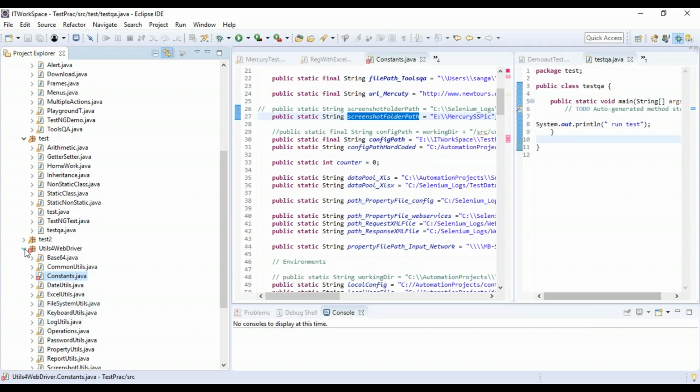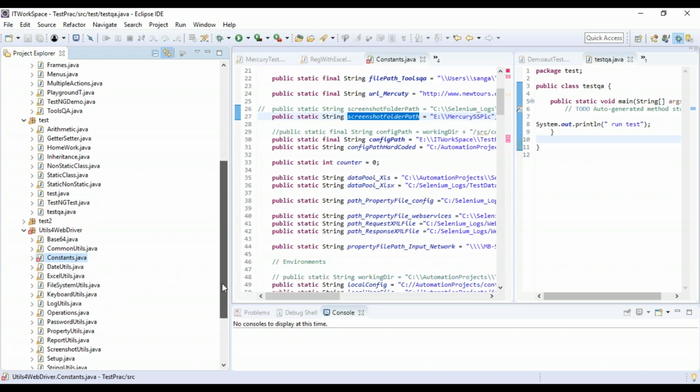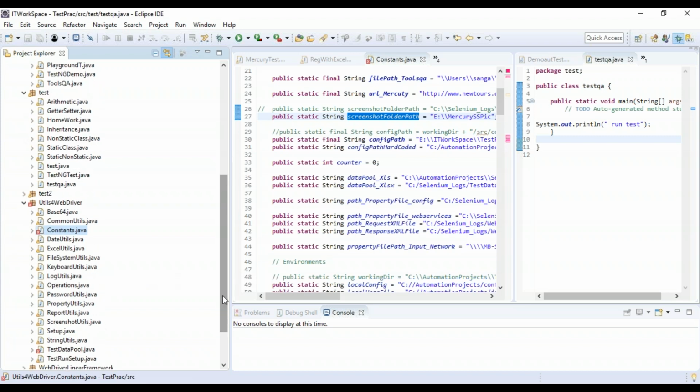You changed the folder name, dude. Correct. If you change the folder name, it will cause issues. You can't change it like this. You have to refactor. Constant doesn't belong to utils. So why is it there?